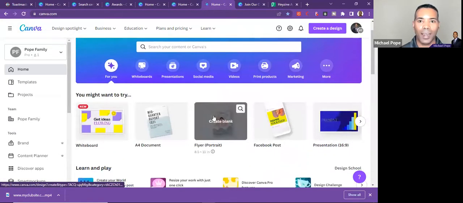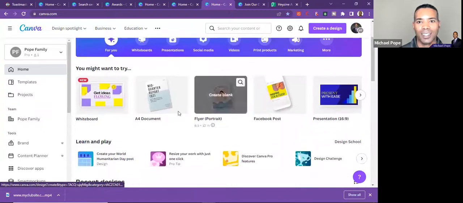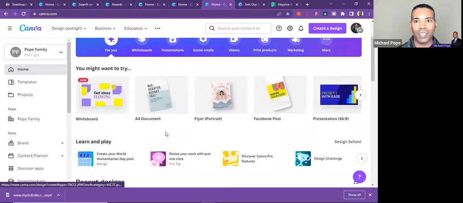So they've got lots of features. You see, it's still labeled as new. That's how new it is.